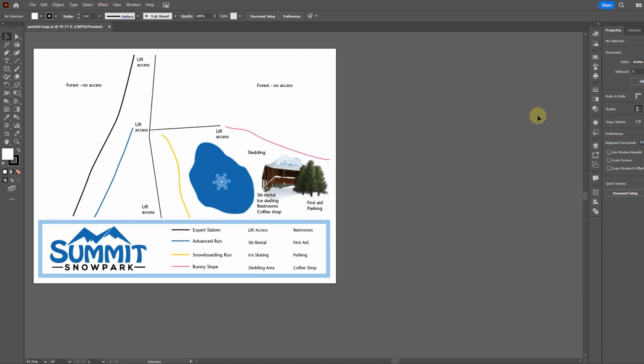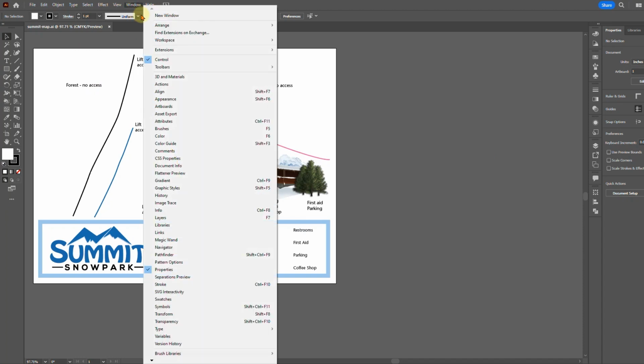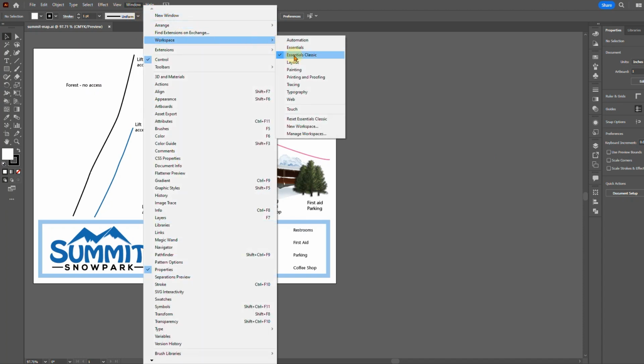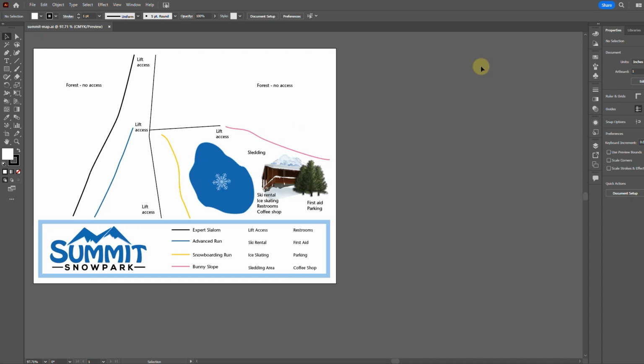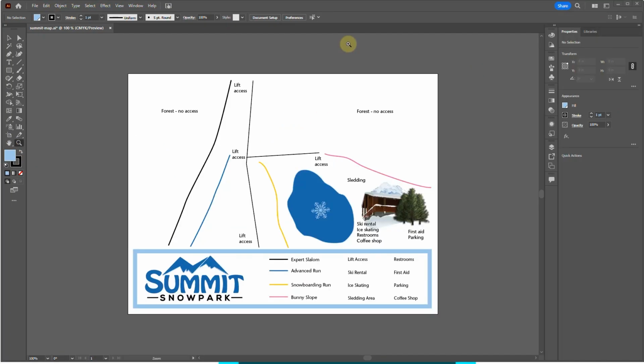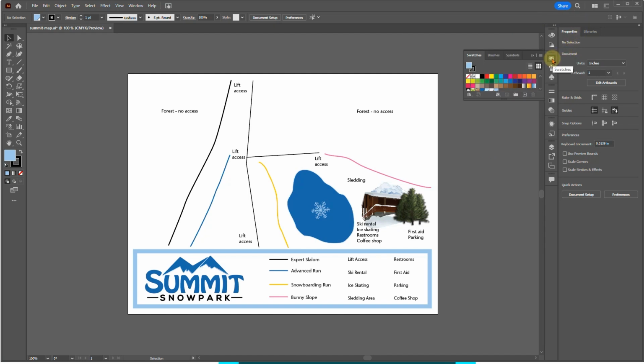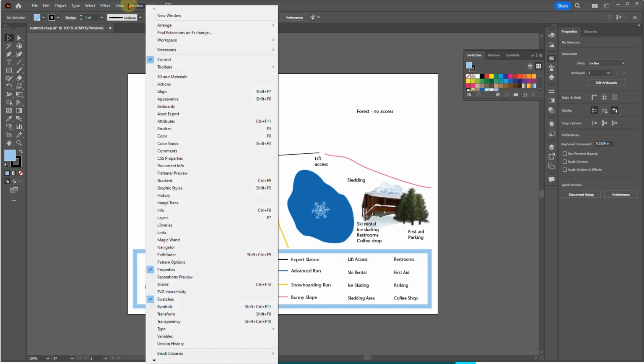So first off, let's make sure that we are all in the same workspace, Window, Workspace, Essentials Classic. I'm going to reset mine to make sure it's back. Okay, so this is the base of our ski map. The first thing we need to do is look at our swatches. So since we're all in Essentials Classic, your swatches will be right here, and you can just click and they will open. If you don't see them there, you just need to go to Window, Swatches, and it'll open it.